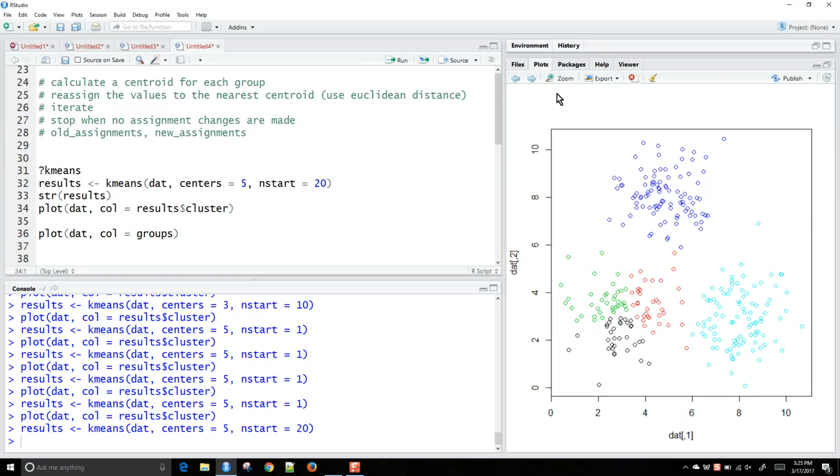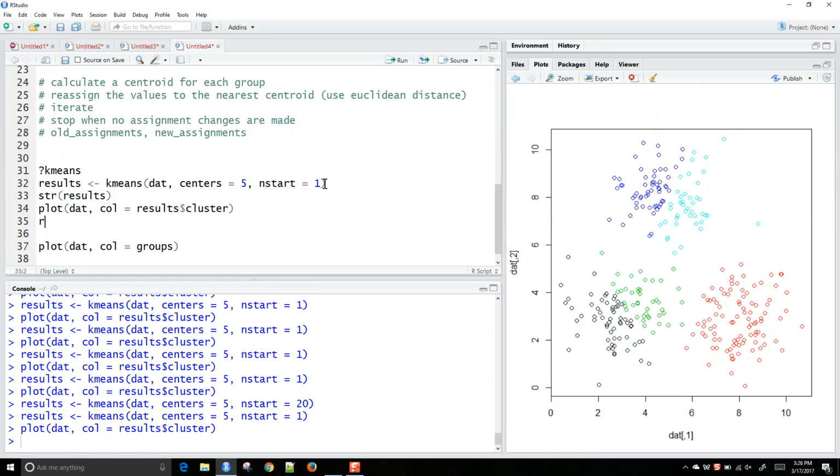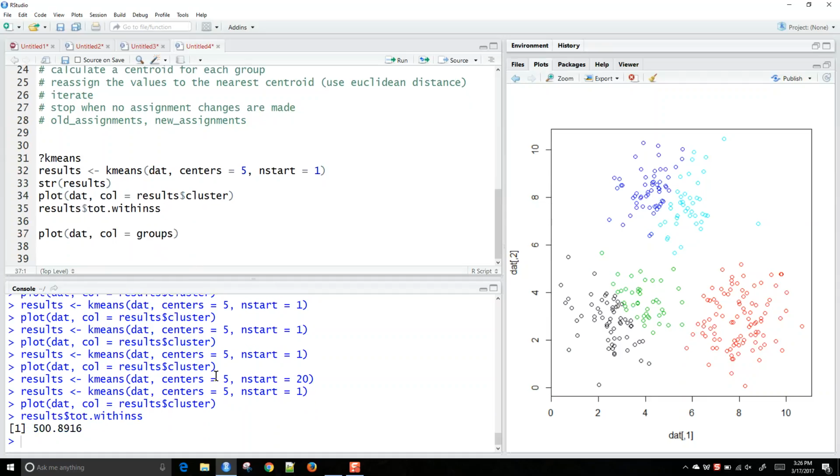For each of these different results, it calculates the total within sum of squares. So here, let me just do this again. So here's one. Here's the results there, and we look at results, and there's something in here that's total within sum of squares. The total within sum of squares is 500.8916. Actually, I'll put that in here. I'll say main is equal to results total within sum of squares.